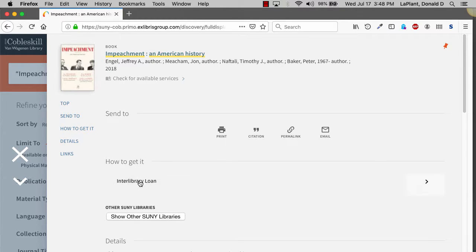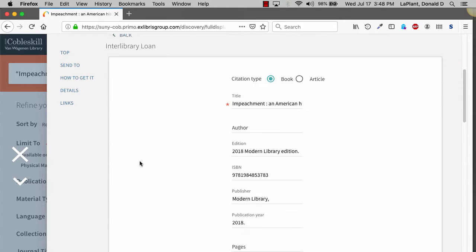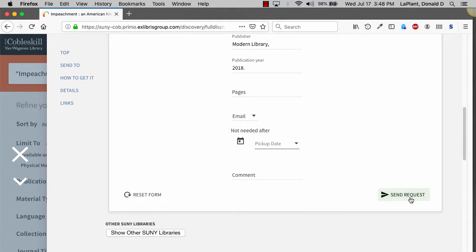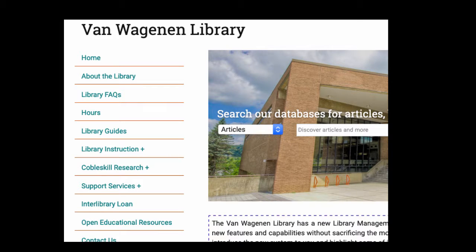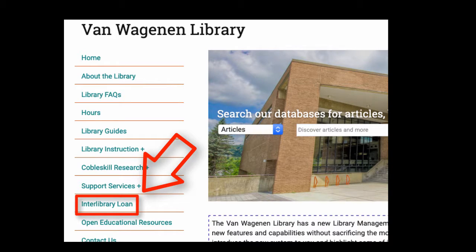If you find the book there, all you need to do is click the Interlibrary Loan link to request it, and we'll do the rest. Finally, as a last resort, in the very unlikely event that none of these options work, follow the Interlibrary Loan link on the library's homepage.